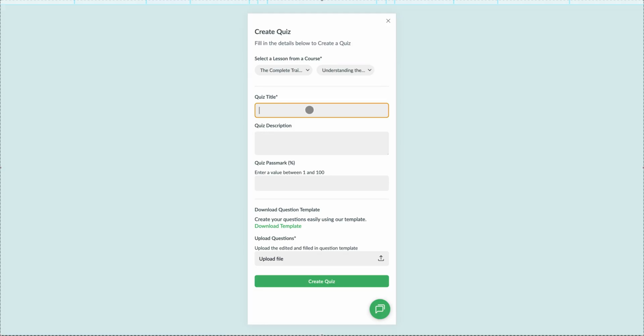Then add a quiz title. So I can call this trainer quiz. Then this one could be trainer quiz description. Okay. Then pass mark, let's have 80. Then here, we have a pre-made template that you should fill your quizzes on. So what you do after filling all this, come and click on download template here. And once you do that, this is how the template looks like.